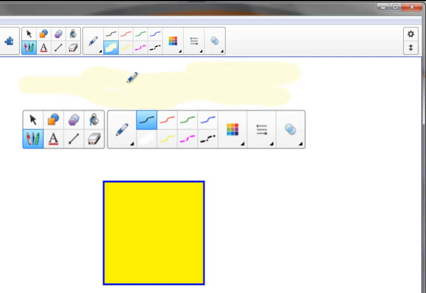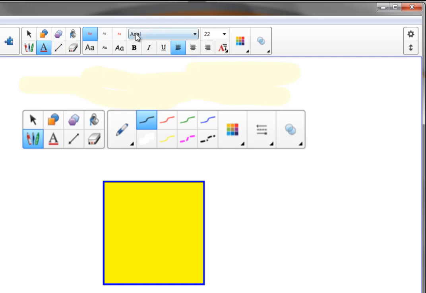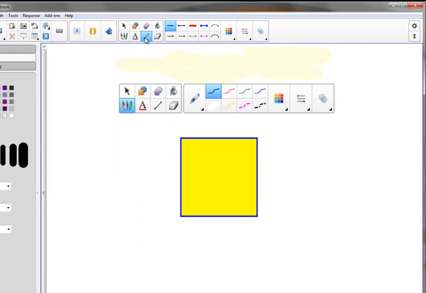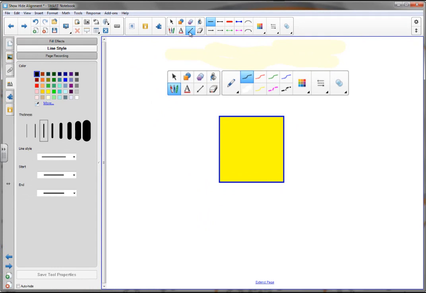And I can do that with the other tools. Shapes, text, I can change the font and the size. I can change the specific lines that I use. So if you have lines that you use often, the idea behind this is that you have access to tools that you're going to use often.